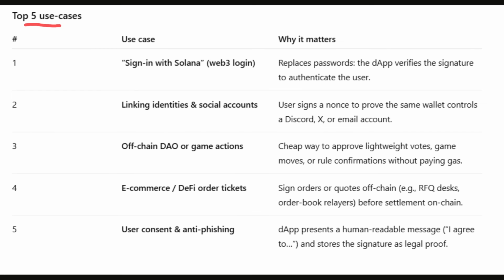So let's see some top use cases for signing a message. For example, sign in with Solana replaces passwords. The DApp verifies the signature to authenticate the user, linking identities with social accounts. You can, for example, first sign in using Discord, X, or Gmail, or any email account, and then you can sign in with the wallet, so you can link the identities of an email with a wallet. The next time you can sign in using the wallet.